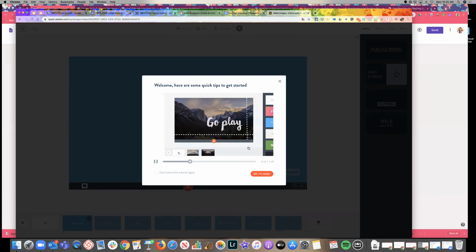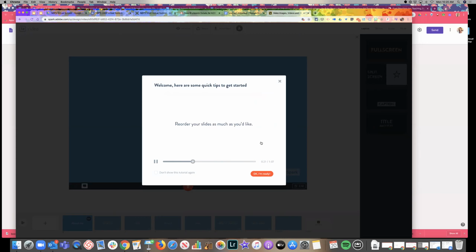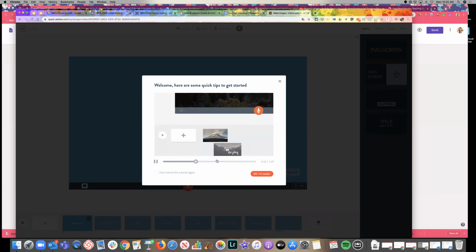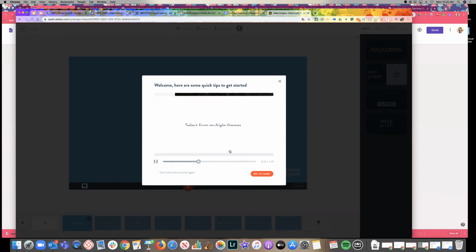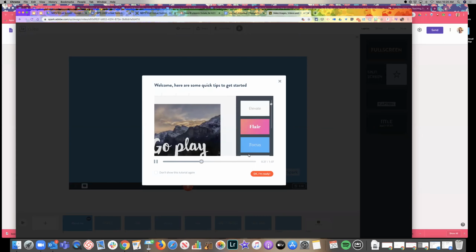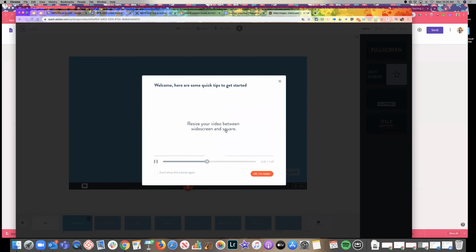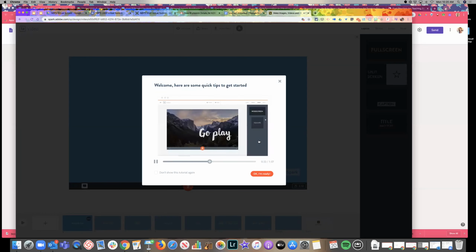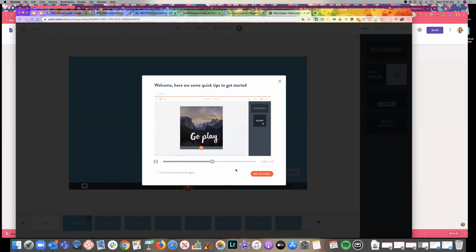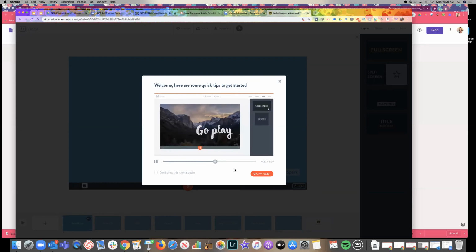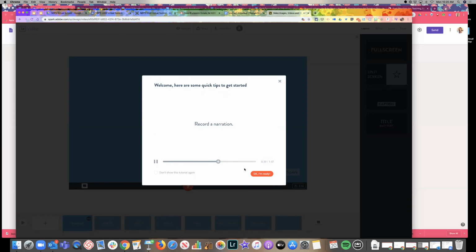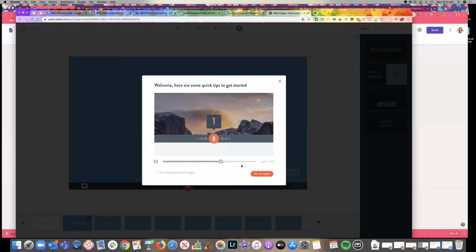And then you can add text. You can change the order of your slides when you're all done. There's lots of themes. And they're nice, clean looking themes, so it's not anything outrageous that is going to interrupt the flow of instruction for your students. You can change the orientation of it. And then you can record narration as well.